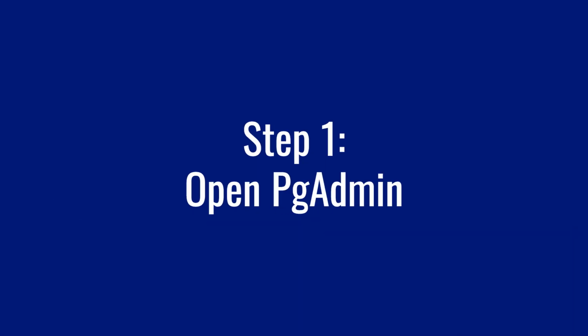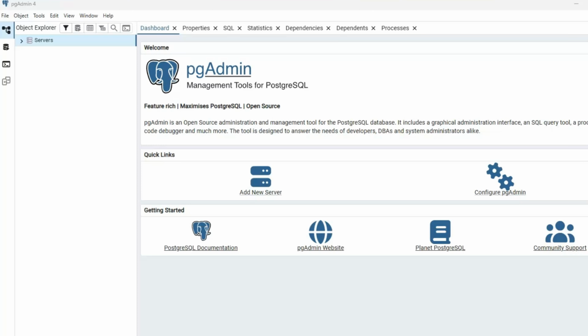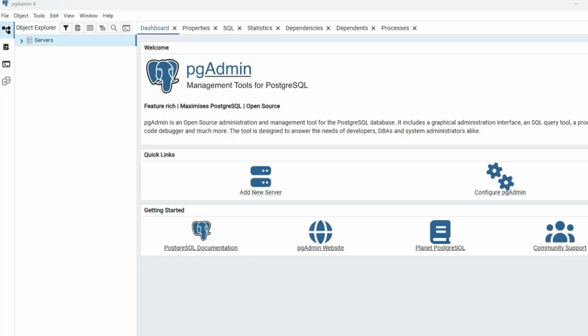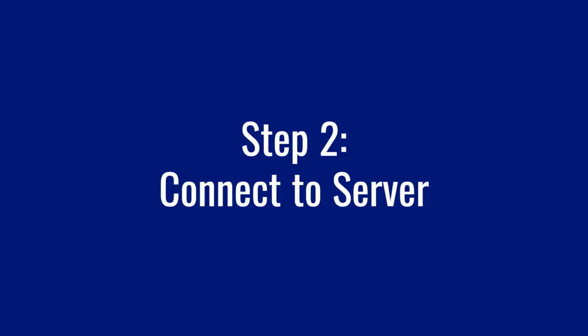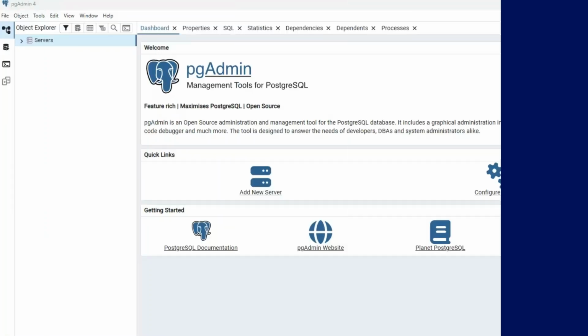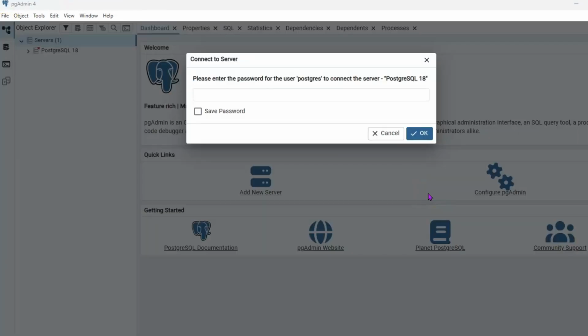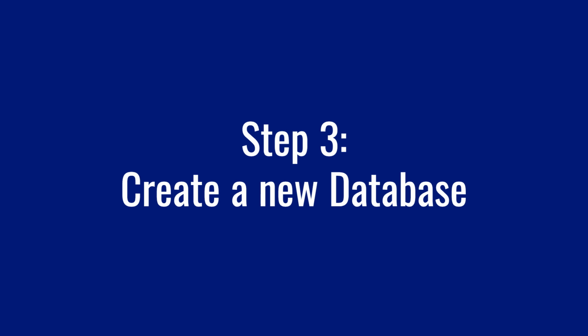All right, so step 1. First, open pgAdmin. This comes with PostgreSQL. If you're on Windows, search for pgAdmin 4. Once you're in, we're going to go to step 2, where we're going to connect to your server. On the left side, expand Servers. Once you expand, it may ask you for the password you created during installation, and save it if you want, and OK.